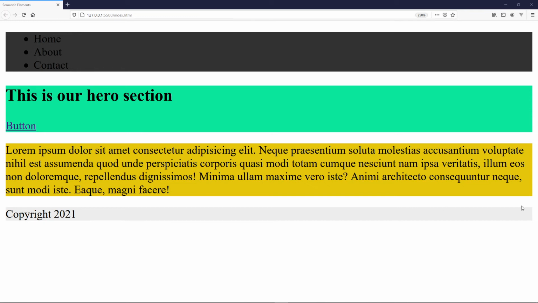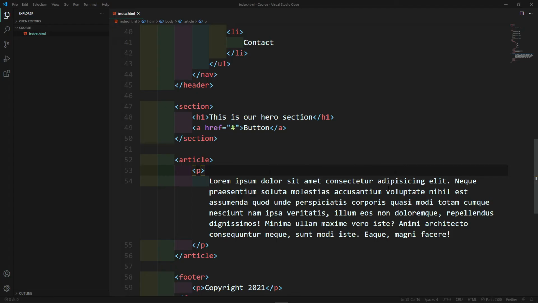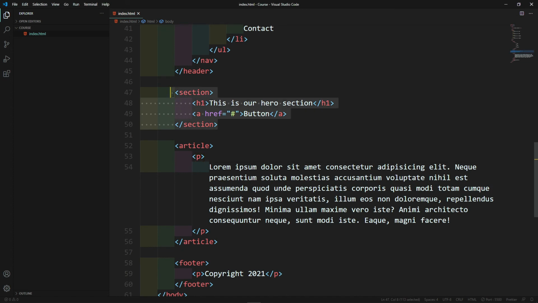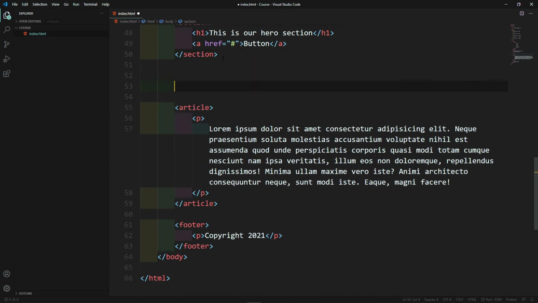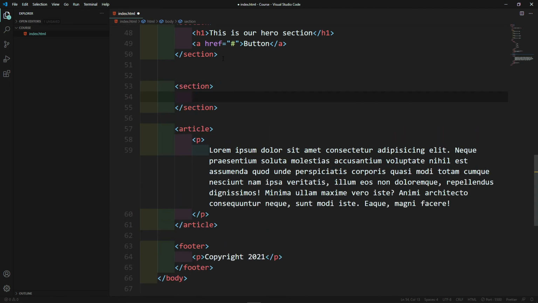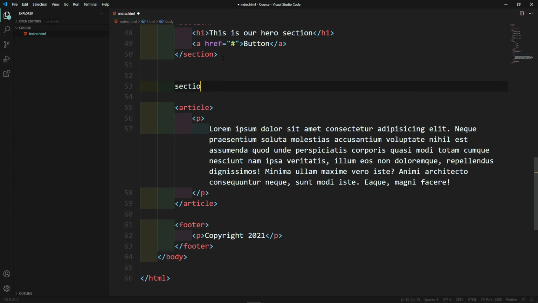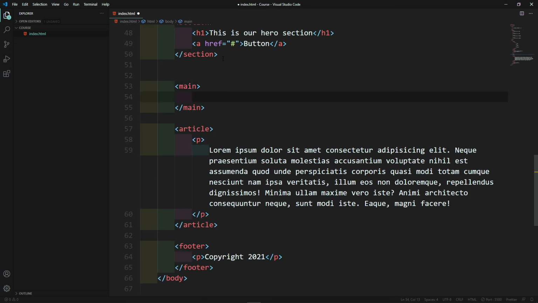Let's quickly go back to VS Code. So let's say we have a section there for our hero page. Then we got our article. Then we can have another section, but instead of a section, we can actually do this. We can actually say the main content goes in here.